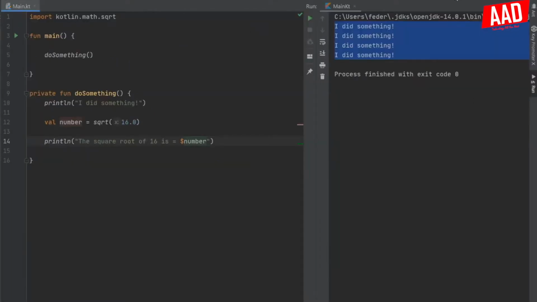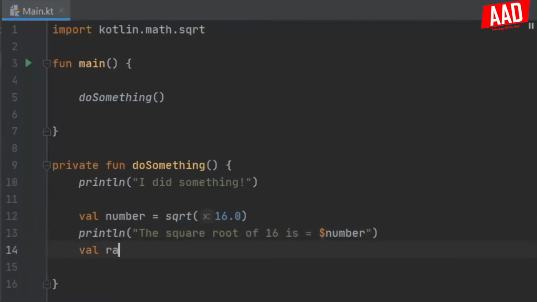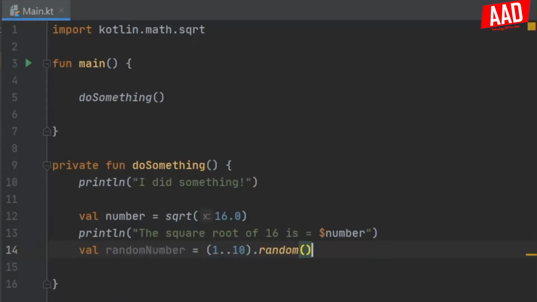And if we click play, you'll see that this do something function was called in the main, and that executed all of these lines of code. So it says I did something, and the square root of 16 is 4. And also if you do value random number, and you equal that to 1 to 10 and call .random at the end, that is another function that is provided by Kotlin, which randomizes the numbers.